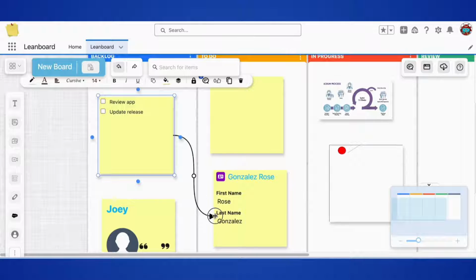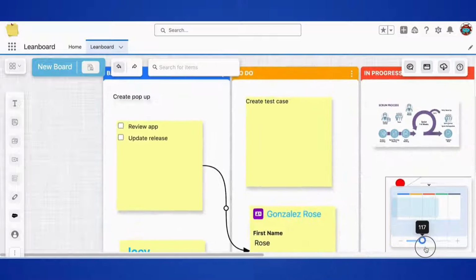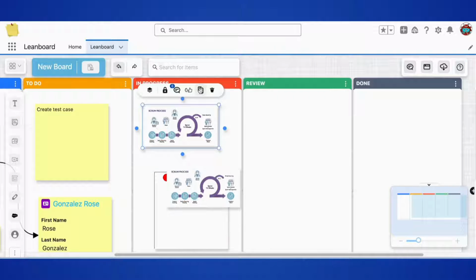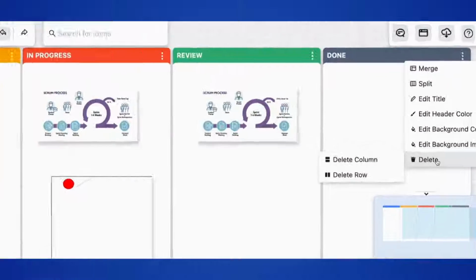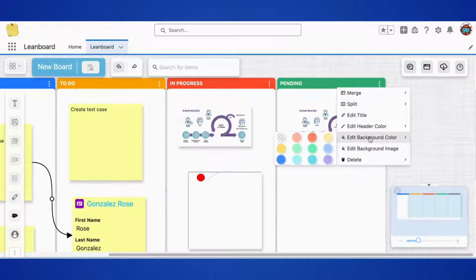Create process maps by connecting components and navigating boards with simple zoom functions. Fully customize your board easily with duplicate, adding or deleting a column, label editing, and changing background.